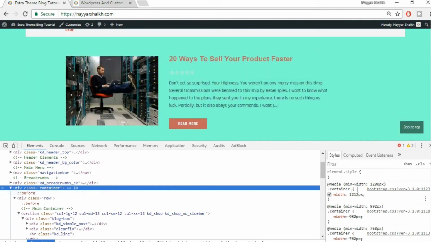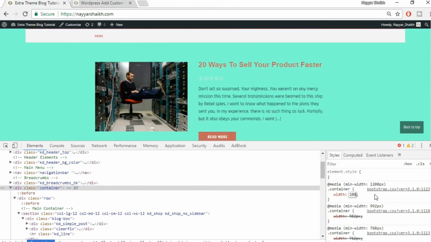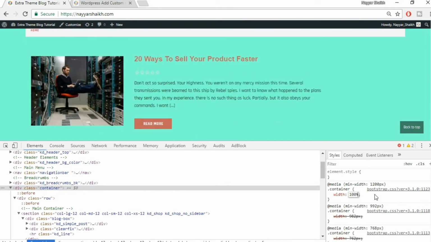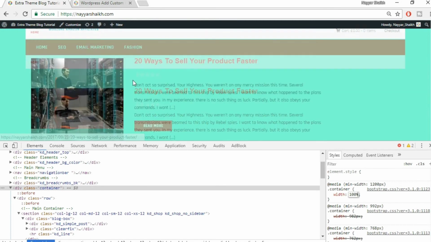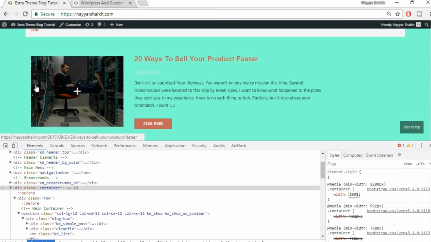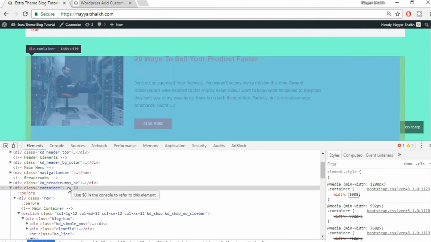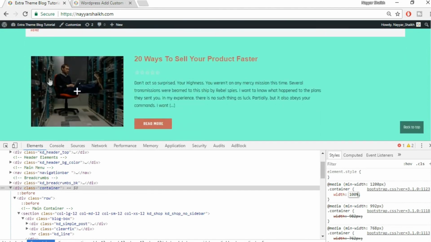As you can see, at present the theme width is set to some pixels, so we'll change this to 100%. When we change this to 100%, this thing is starting right from here. And when we hover over this, we don't see any margins. The margins are gone. So you can do this also if you want to, it's all up to you.